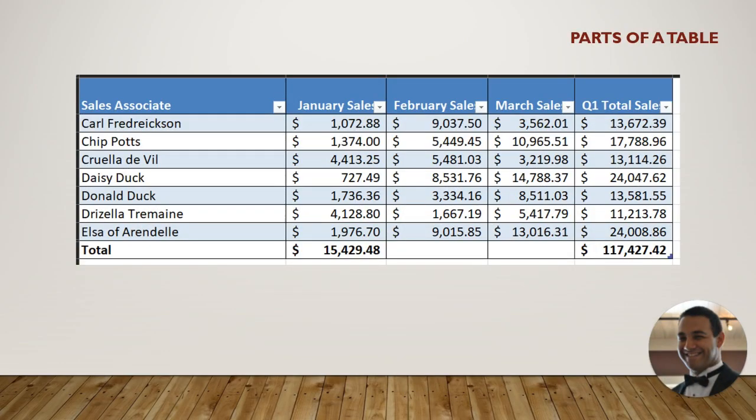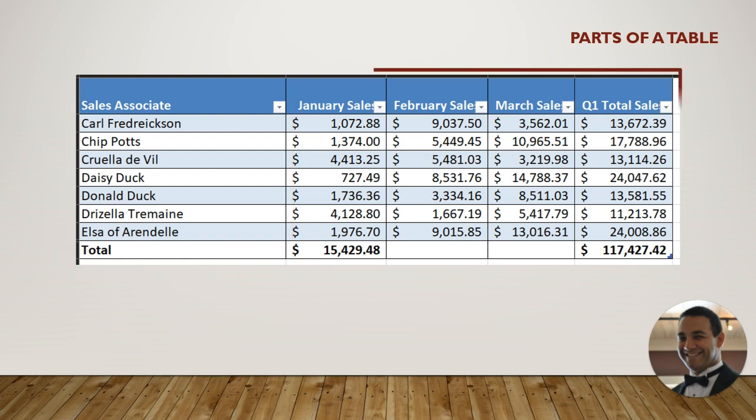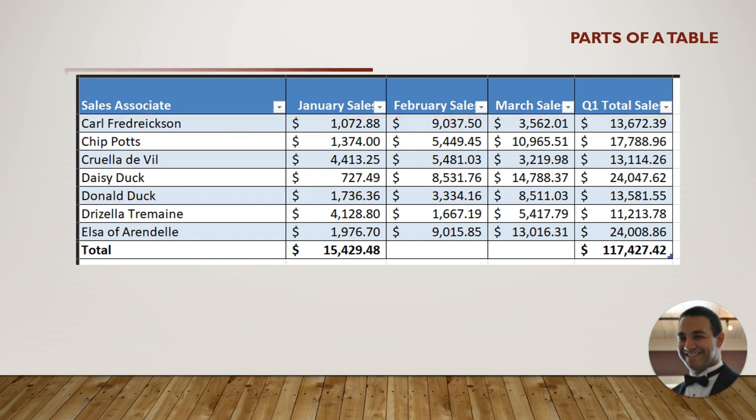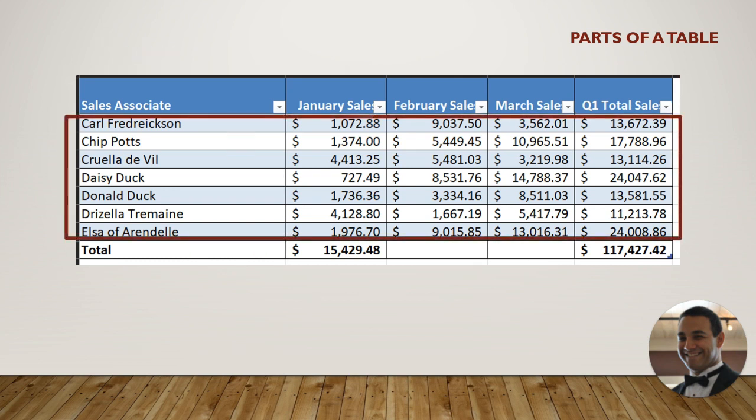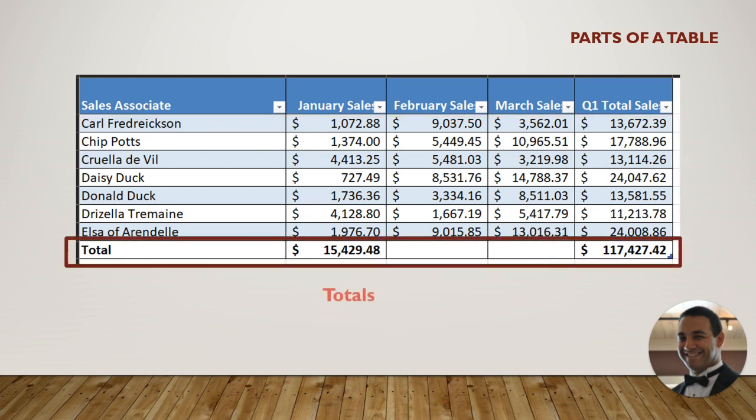Now that we know how to make a table, let's familiarize ourselves with some table terminology. First, we have a column. That one you already know. But then the table itself is divided into 3 parts, which can be referenced separately. The headers, the data, and the totals. Each of these parts can be referenced within your formulas.